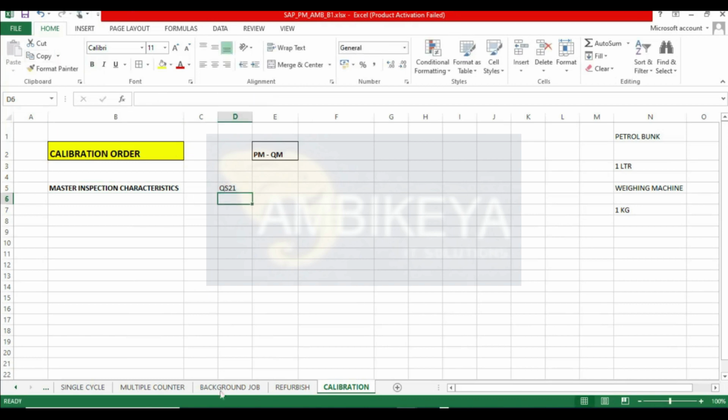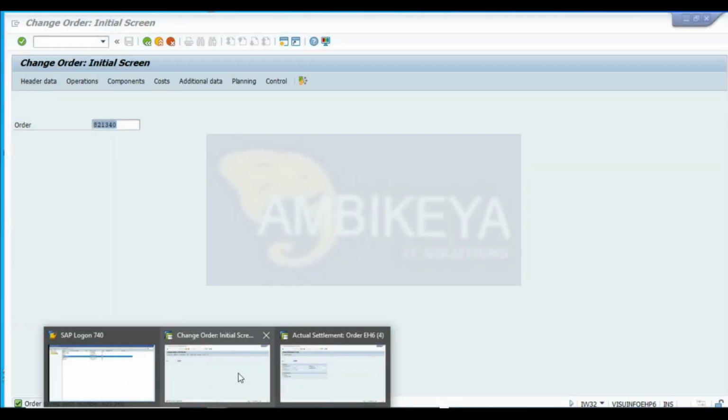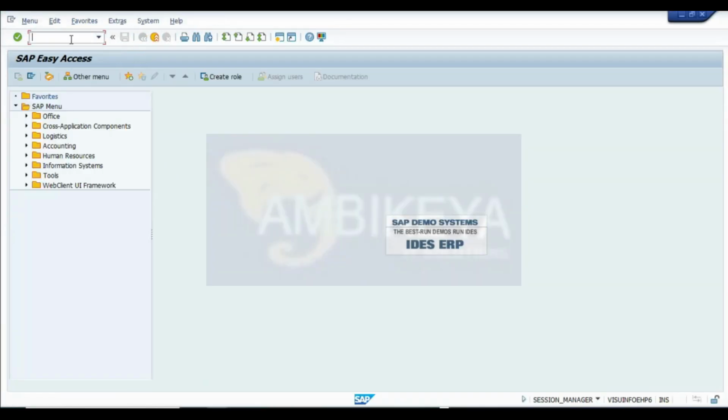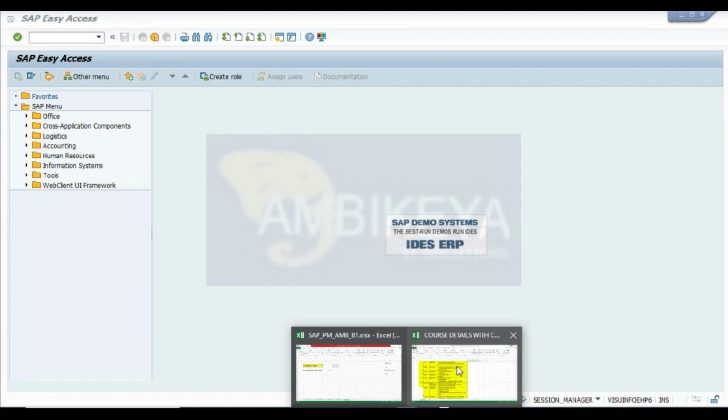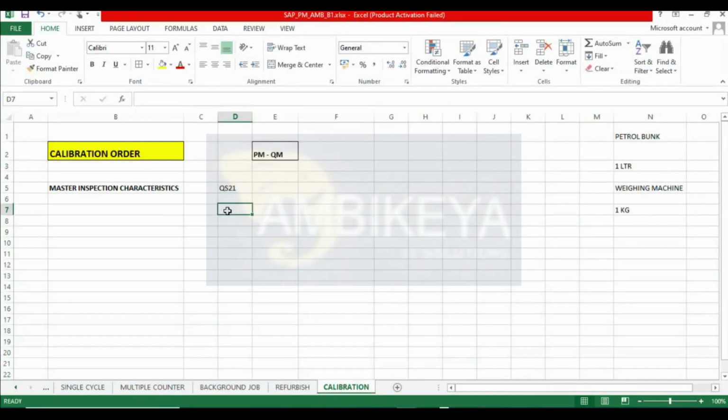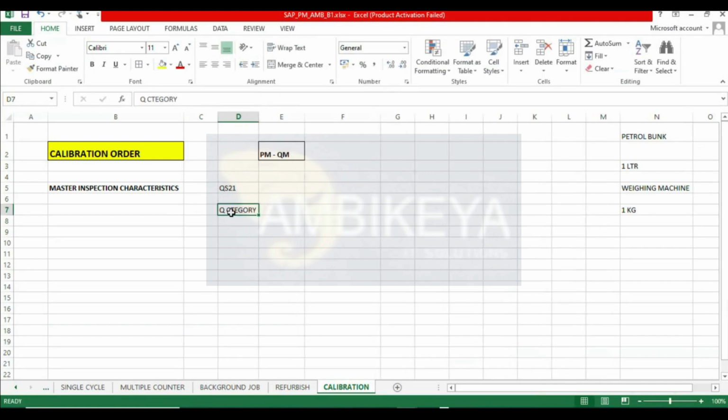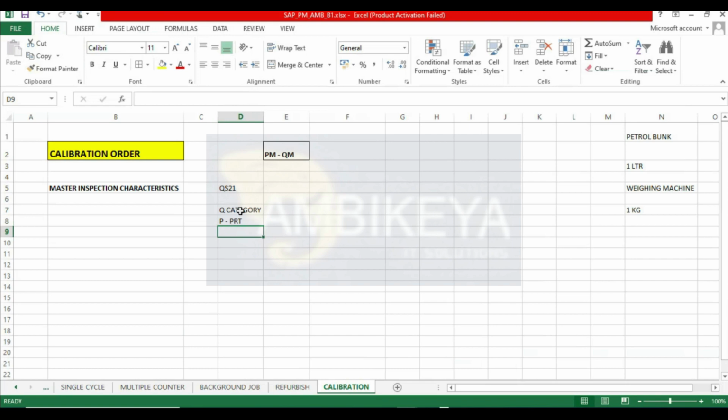QS21. If you remember what we had created at any time, on what equipment will you calibrate? Example, say I can consider some Q category equipment, especially for measurement points, or else I can go for production resource tools, PRT. Q category means, sir? Q machine category.